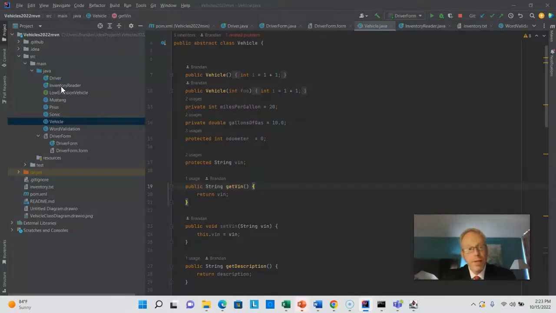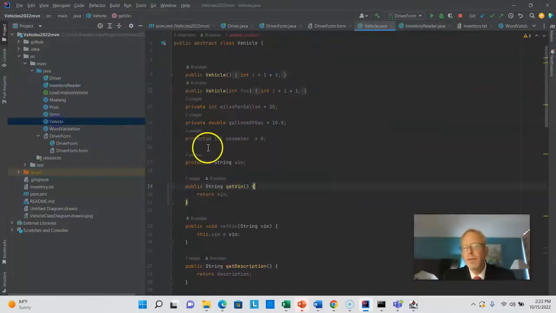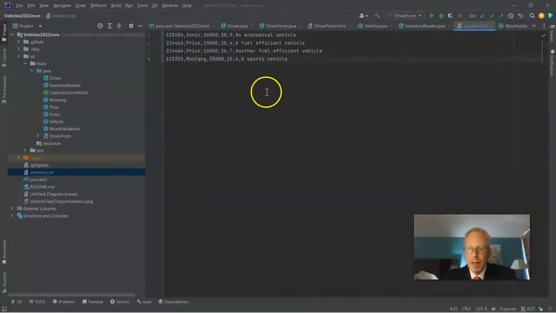We created this inventory reader class a while ago to read vehicles in from a text file. Since we created that, we've added a couple of new attributes to the vehicle, both VIN and also description. So I need to update my inventory txt to include VIN and description. We'll start with VIN. And then we'll put description on the end. I paused the video to save us a little bit of time, and I added VINs for each of our vehicles. Notice that I duplicated a VIN here on the Prius because I want to show what happens in a hash map when we do have two identical keys. And I added a Mustang as well.